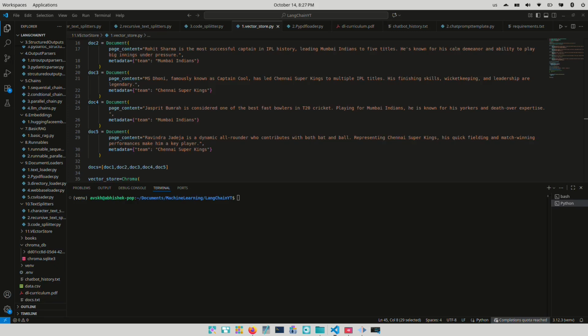Imagine this. You've loaded a ton of documents onto your LangChain pipeline: PDFs, text files, web pages, you name it. But now comes the big question. How do you exactly find the most relevant piece of information when the user asks a question? And that's where retrieval comes into play.